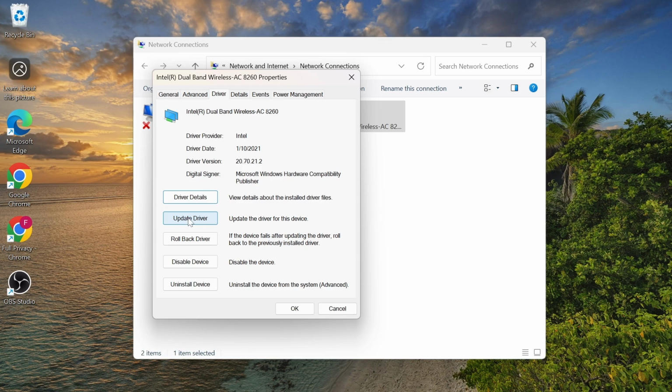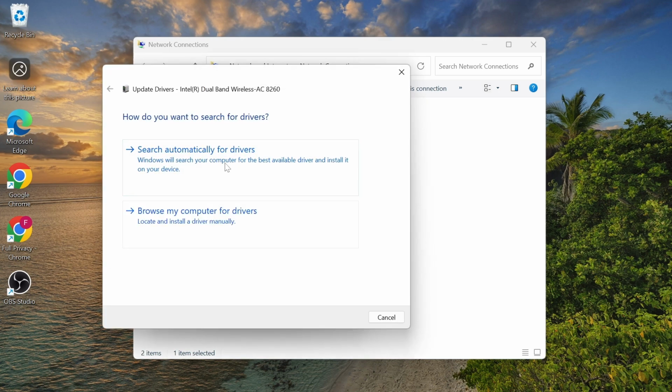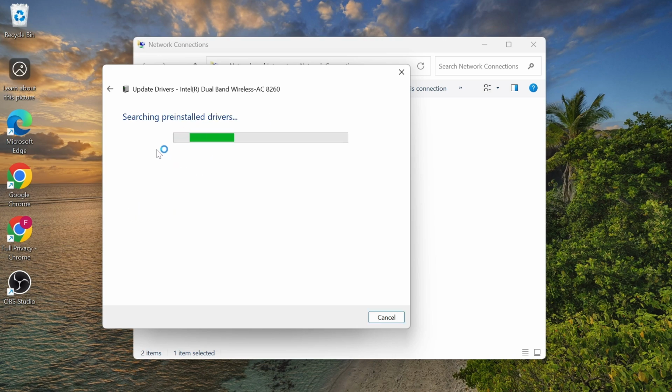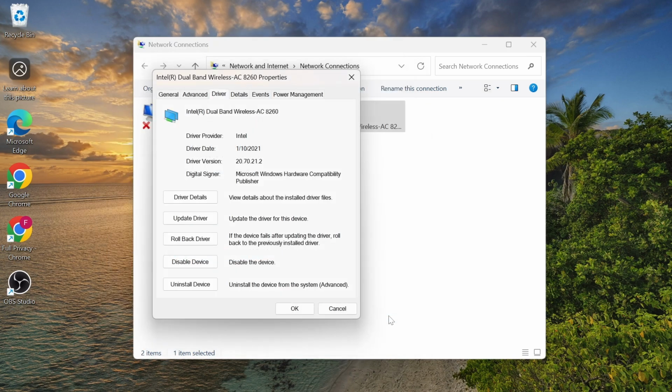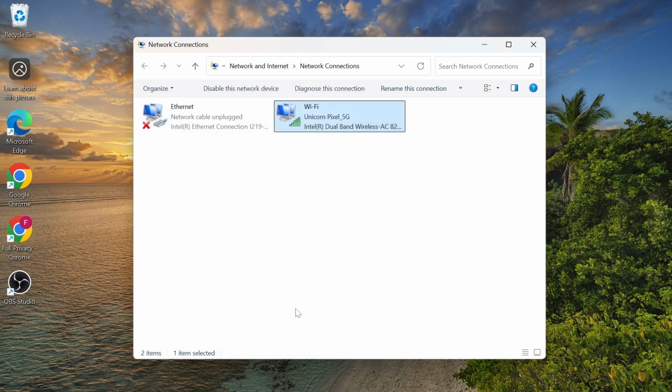And from here you will get an option called update drivers. If you click on that, you can do it simply as well. And if you click on search automatically for drivers, you can see it's searching for pre-installed drivers, and now it's searching for drivers, and you can see they are saying the best drivers for your device are already installed. So now you can close it.